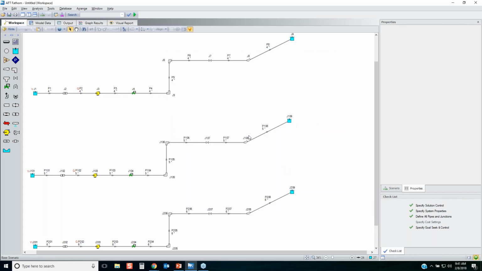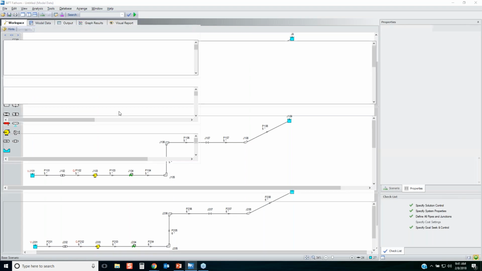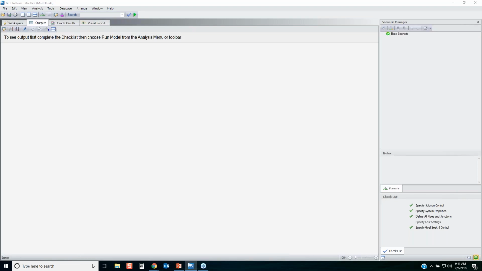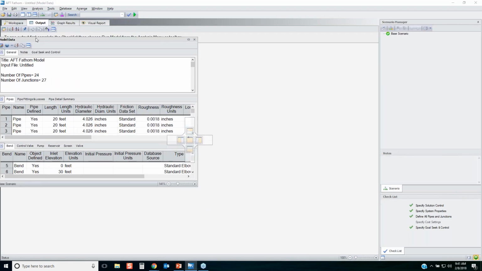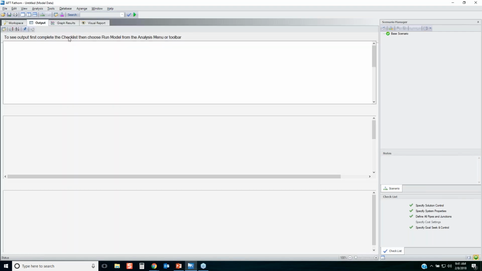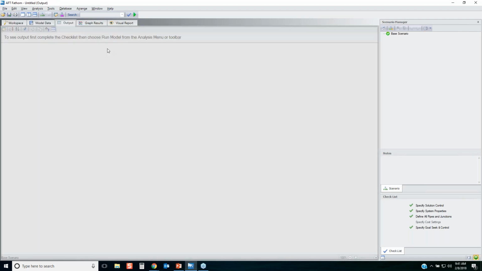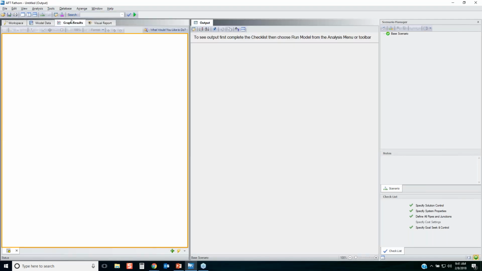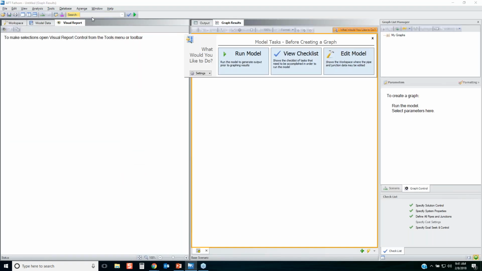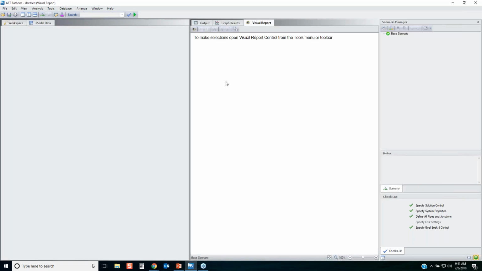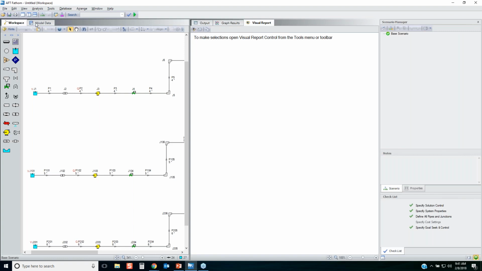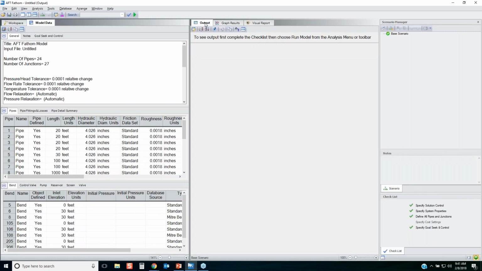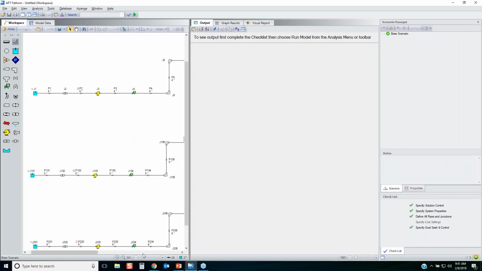There we go. Next, the thing I've not mentioned yet is that our software supports docking and dual monitor usage. So if you want to pull your model data window off into its own separate monitor, that way you can look at your model and your input at the same time, you can. Or you can dock them to the side. So I can put my output, my graph results, and my visual report on the right side, and then my model data and my workspace on the left.